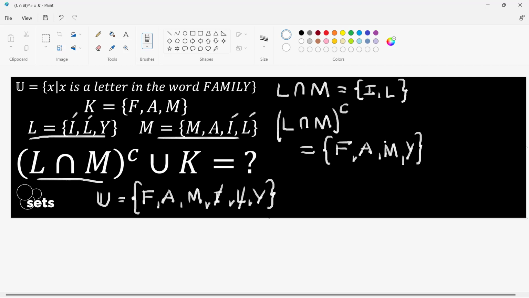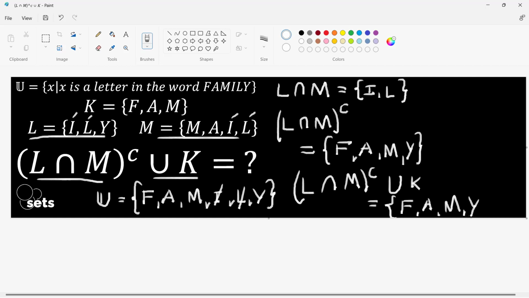This is now to be subjected to our last set operation, which is union. So when we say this result union with set K, we just simply need to list down all elements from this result and set K. Notice that set K there is already set with elements F, A, and M, so we are going to include that later. Let's start with this result. Given here, you have your elements F, A, M, and then Y.